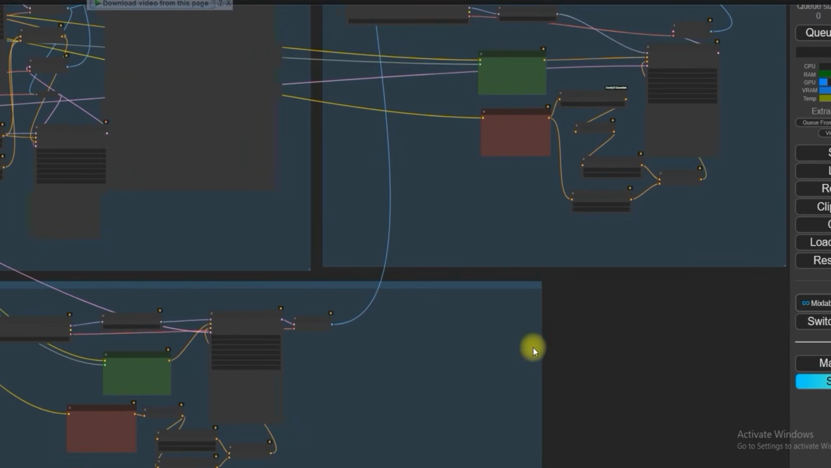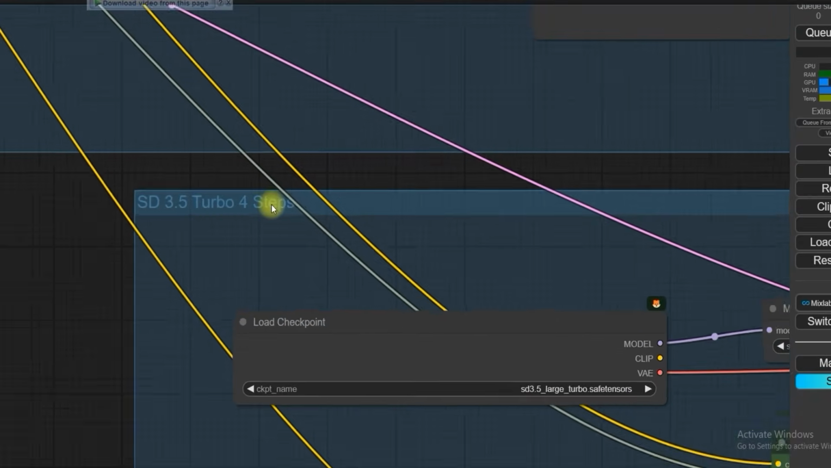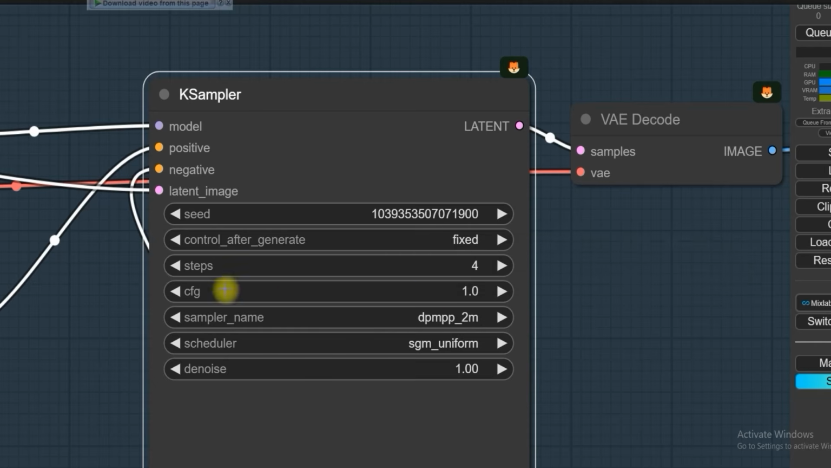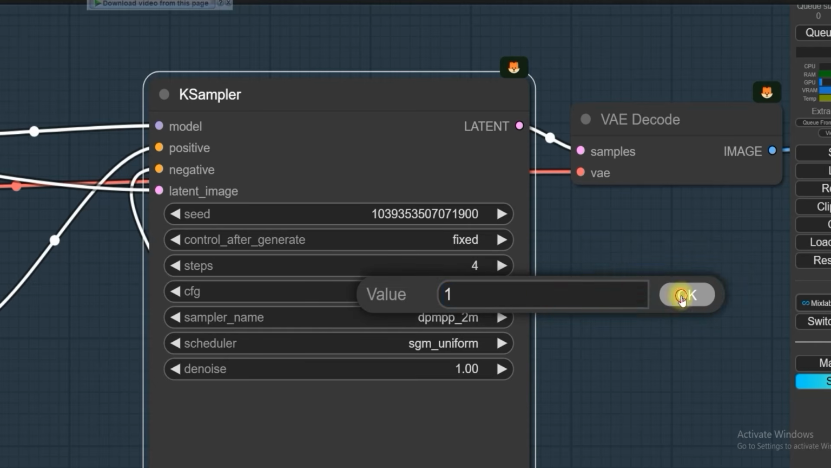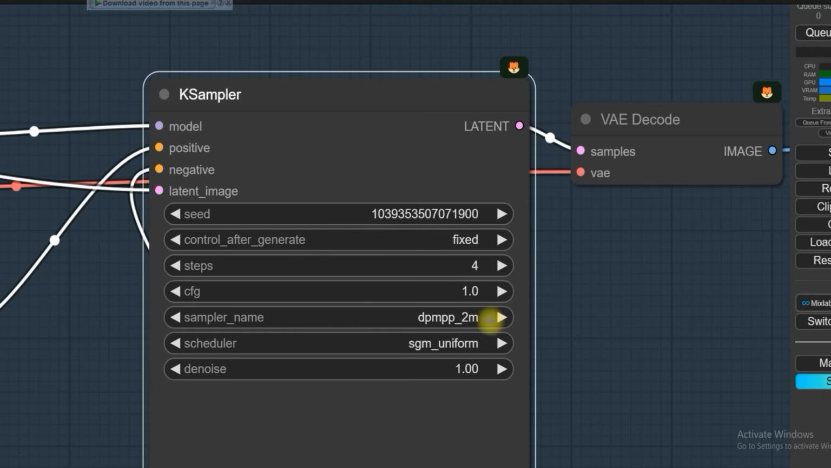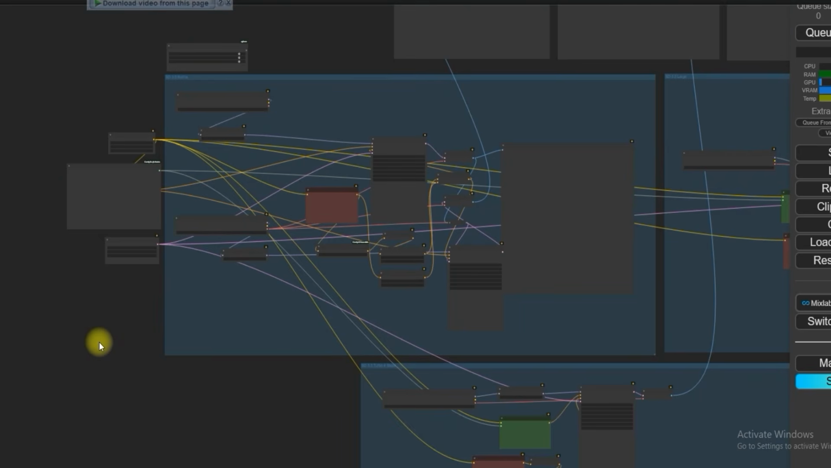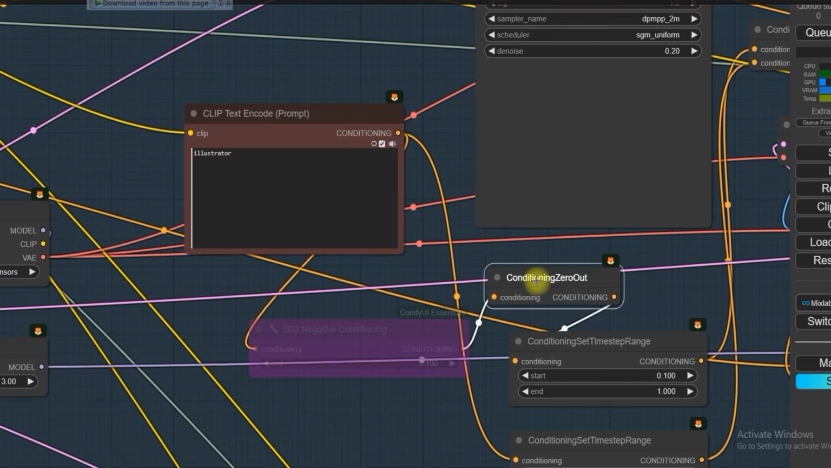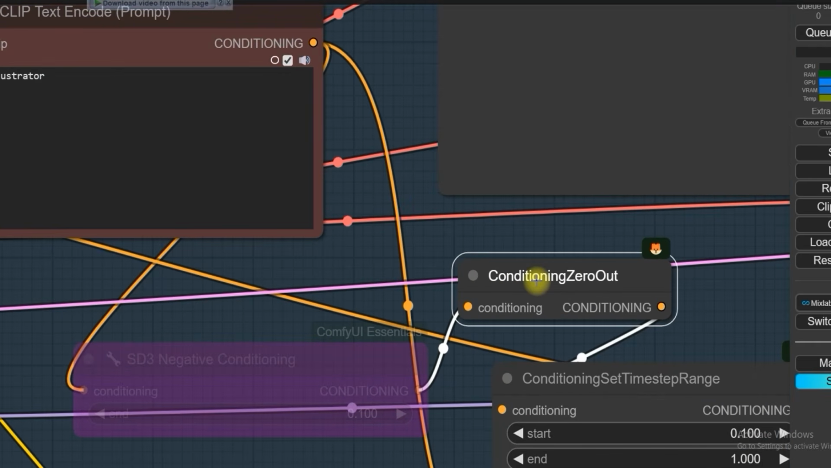If I talk about SD3.5 Turbo, go for 4 steps, which is super fast. For CFG, set to 1 for quick generation. Sampler, again, Euler is great for speed, but DPM++2M is better for quality. Scheduler, stick with SGM Uniform for the best performance. Now coming to the negative node. For the negative node, we are using the zero out condition to handle unwanted artifacts.